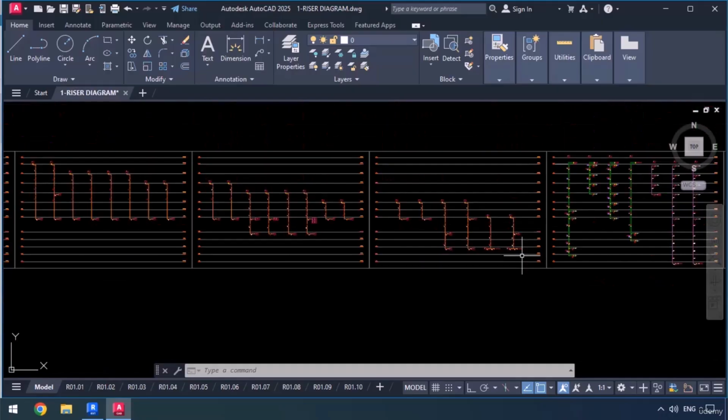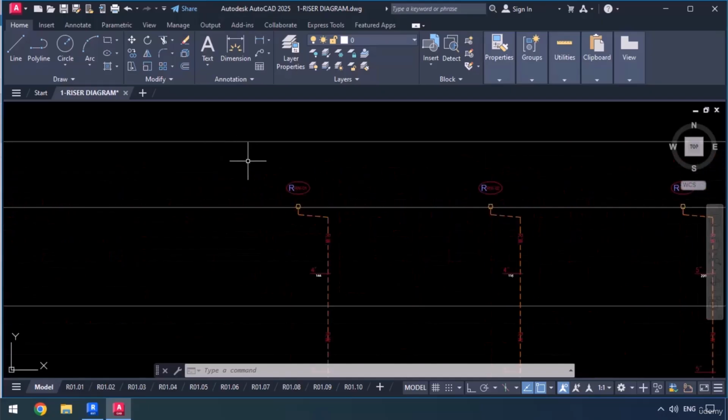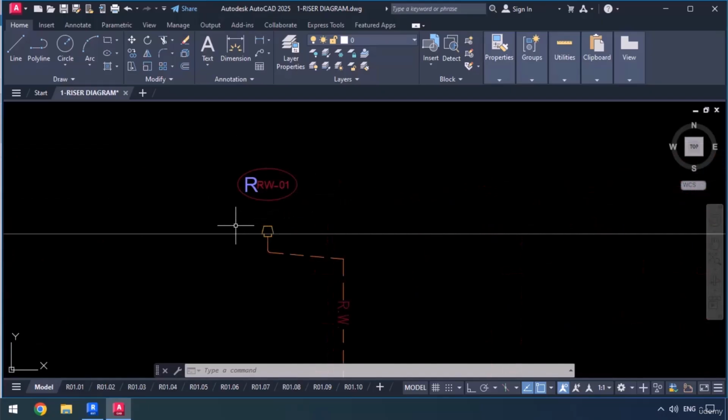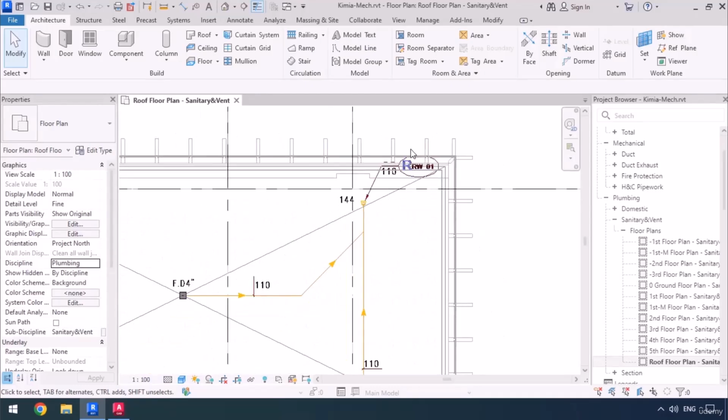So we're going to try to model this entire line. Then we're going to check in the plans, double check in the riser diagram, and if there are any problems or contradictions, we're going to have to place a comment. So for now, we're going to start from riser number 1. Now let's go back to the model.